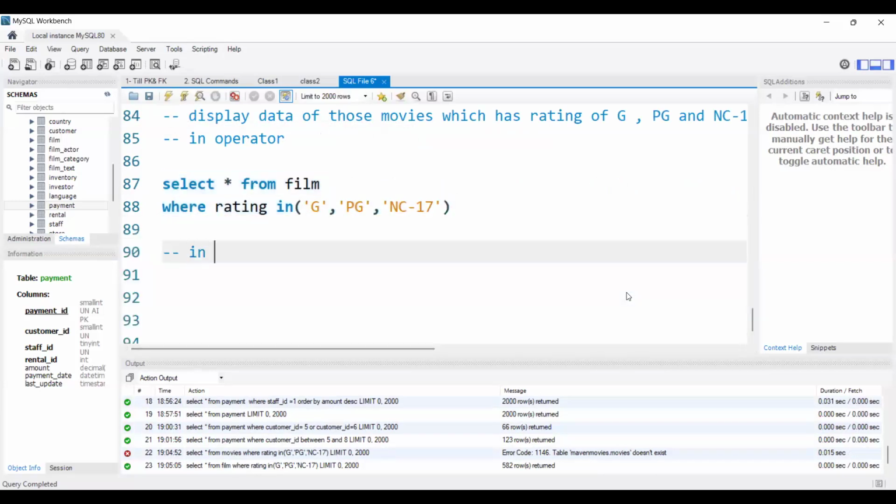Clear? Basically, the IN operator is a faster way of writing queries whenever we are using multiple or conditions. So the IN operator is used to retrieve the data that matches a list of values.